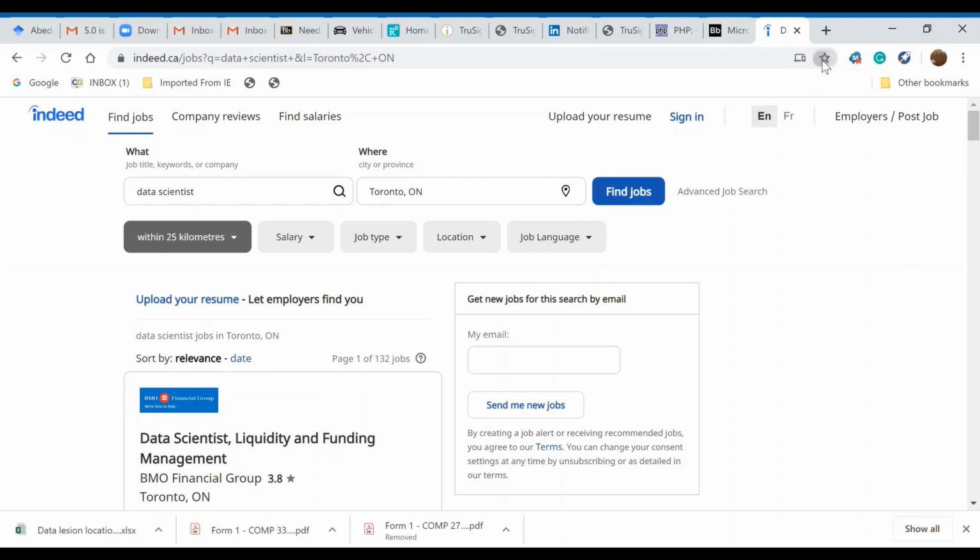Here, you can bookmark this page. So next time you come, maybe you wake up tomorrow or the day after or after a week, you would like to look for a job, you just come and paste or run that specific link with those specific parameters.